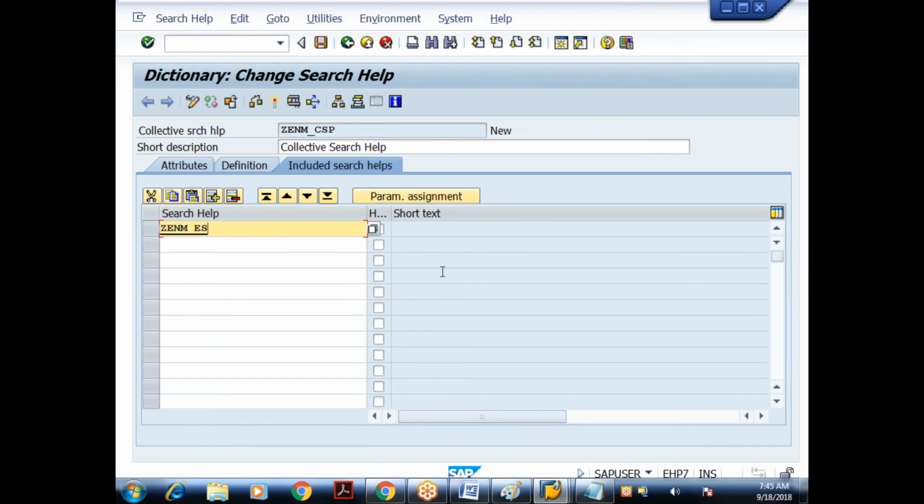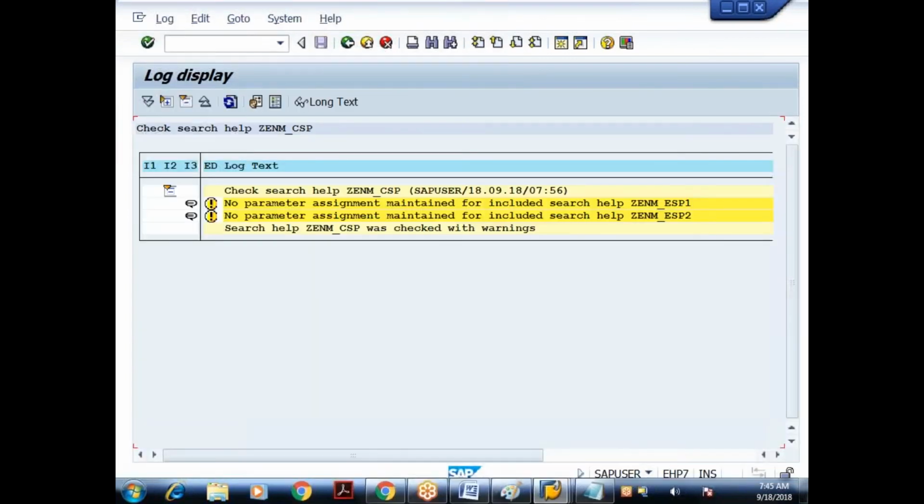ZENM_ESP1. Then my second search help is what? ZENM_ESP2. So what I am doing as part of this collective search help, I am including two elementary search helps. Let me check whether I'll get any syntax errors. Done. I'm getting some warnings. What is that? No parameter assignment maintained for included search help.